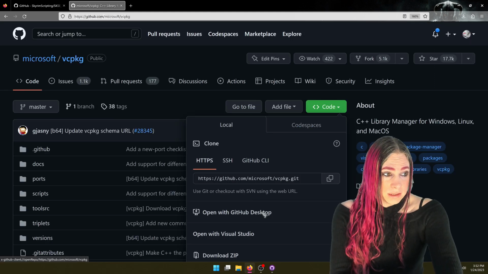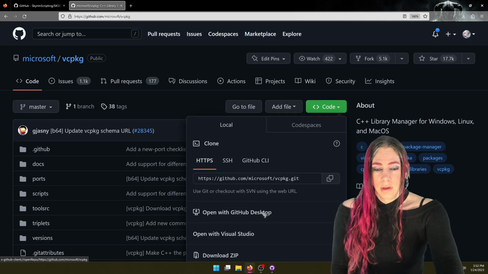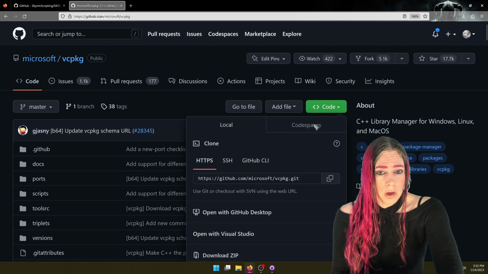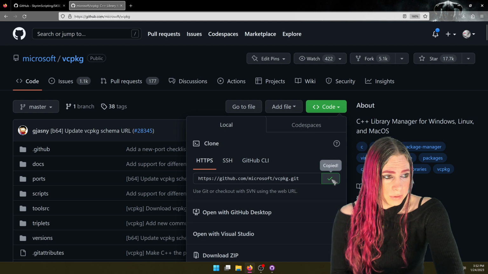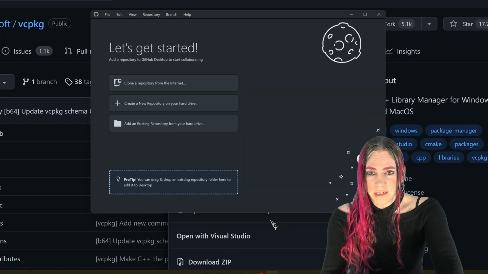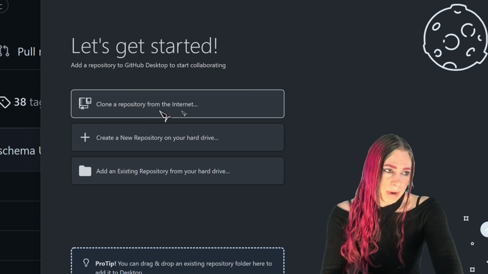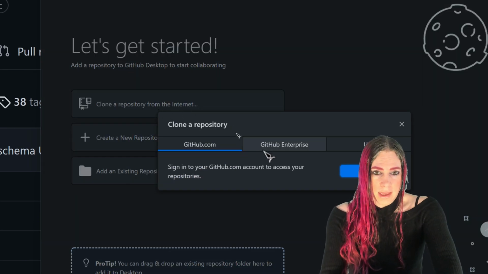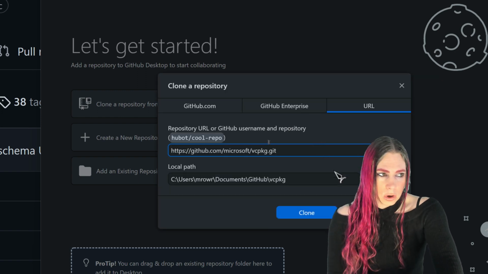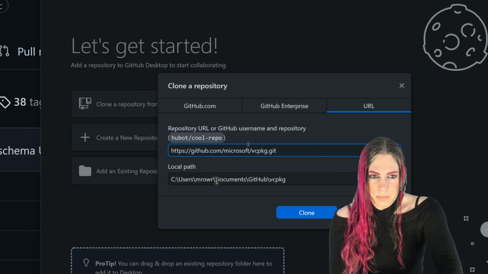I totally logged in, and this totally will work now. If you want to not stay logged in, cool. You can go to code, copy this path here with this convenient little copy button. And in GitHub Desktop, you can say clone a repository from the internet, and you can just say URL. Paste the URL and decide to put it wherever you want.